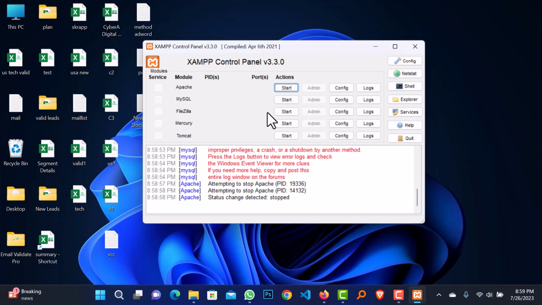So that's it, how you can easily install xampp on your Windows 11.